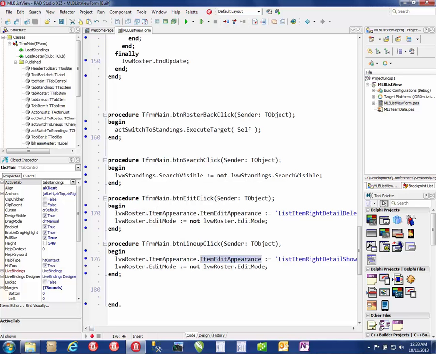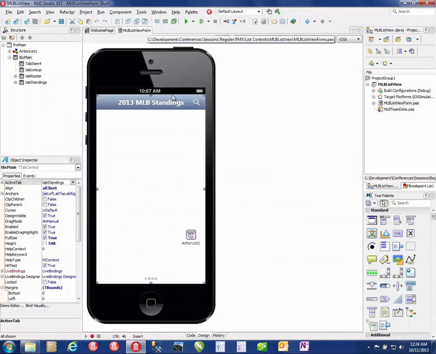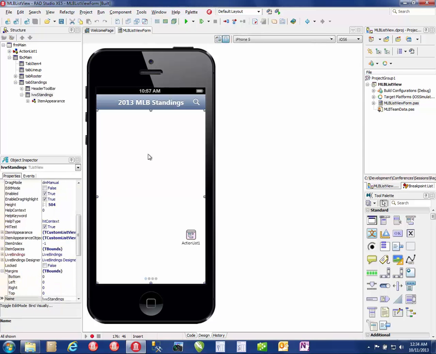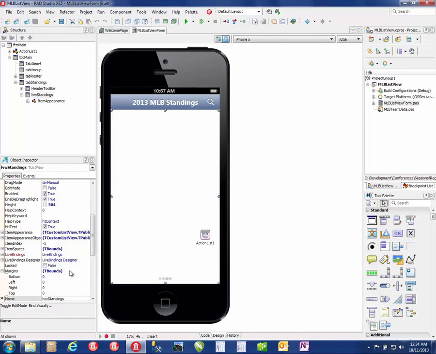That's all the code that required that functionality to work. The data structure is in this MLB team data that you can look at if you're interested. So switching back to design time, what I first wanted to talk about is taking a closer look at these properties that are with the list view.